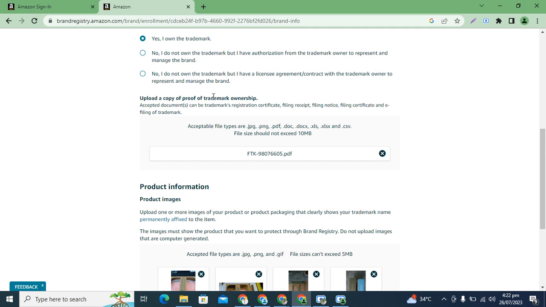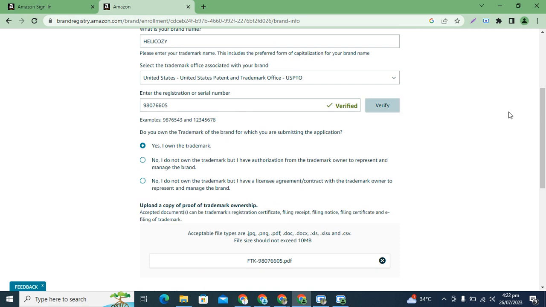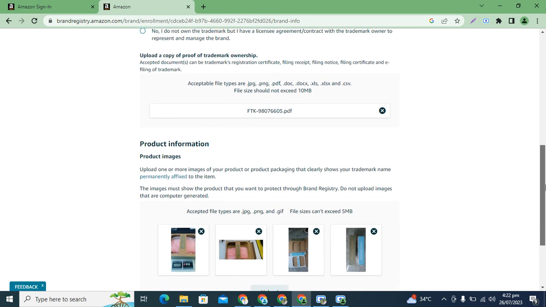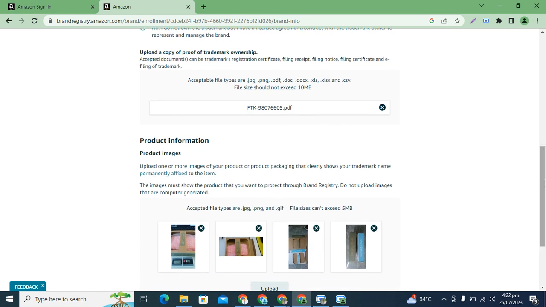Okay, upload a copy of proof of trademark ownership. You can upload the trademark registration certificate and filing receipt, and filing certificate or e-filing of the trademark as well. You can download this from the USPTO website using the serial number, and then upload it here. Or you can ask your attorney, whoever filed your trademark, to provide this to you.